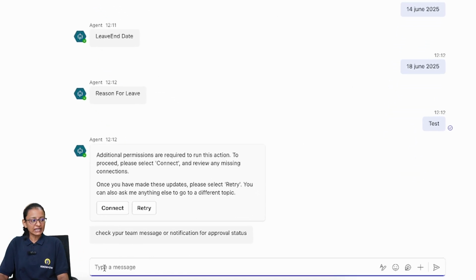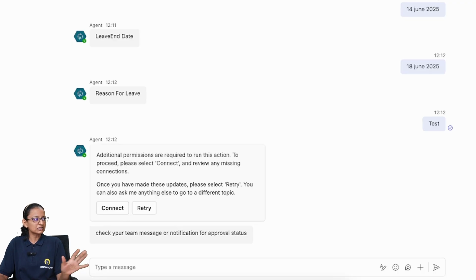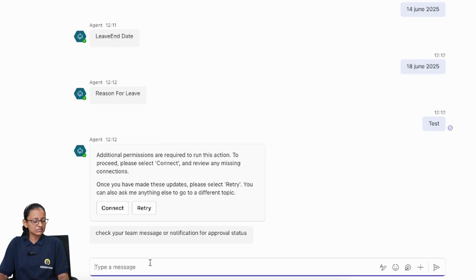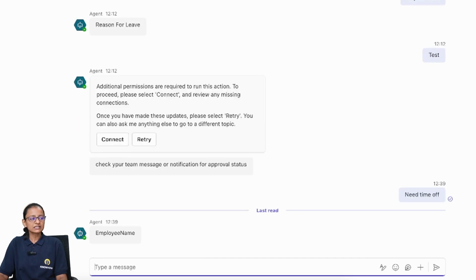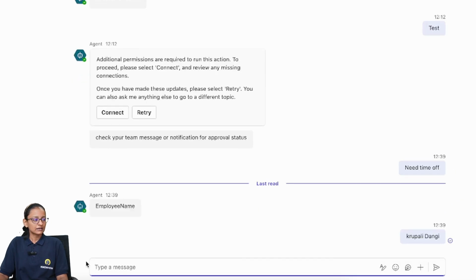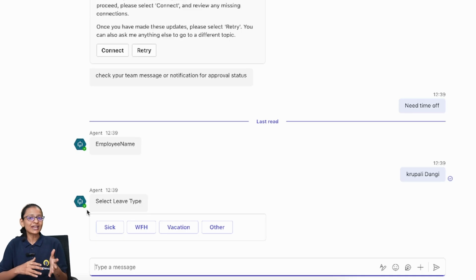And you can also pin that. If you click on that, you can remove it, or move it to here, but let me keep it as it is, and let me write need time off, or you can write leave request also, whatever matching phrases are there. So here it will ask for the employee name, so I'm writing my name, Krupali. So here in Teams, we are chatting with the agent and the agent will do the remaining things.